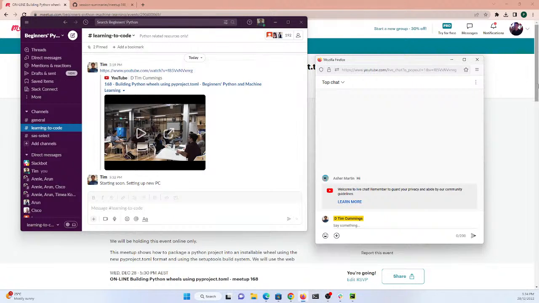All right, today we're going to look at how to build your Python application into a wheel so that it can be installed easily into other people's computers, or even installed by yourself on another computer somewhere in your own environment.